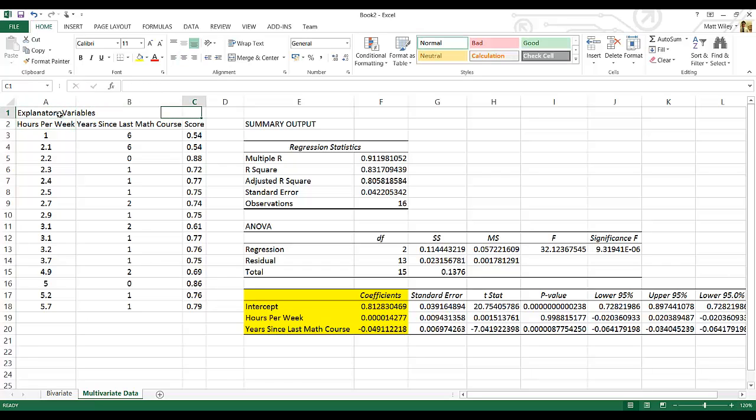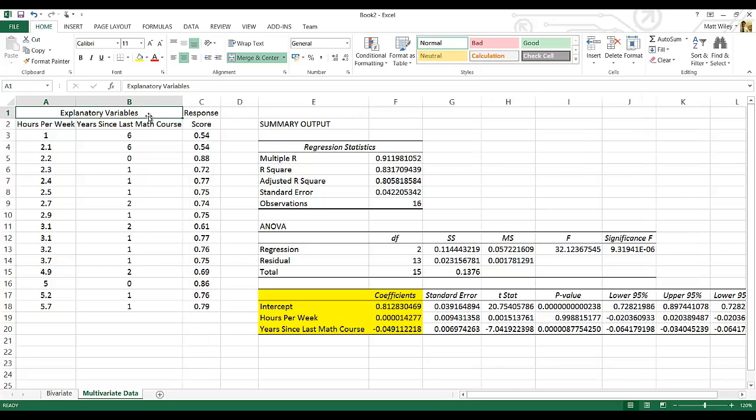Apparently I can't type today. This is our response variable. Also, I think in our textbook we call these ones the independent and this one the dependent variable.